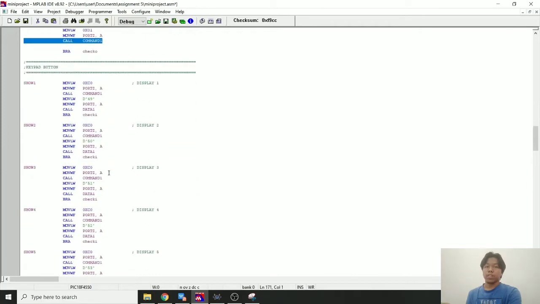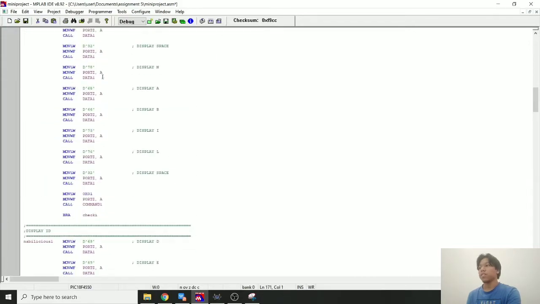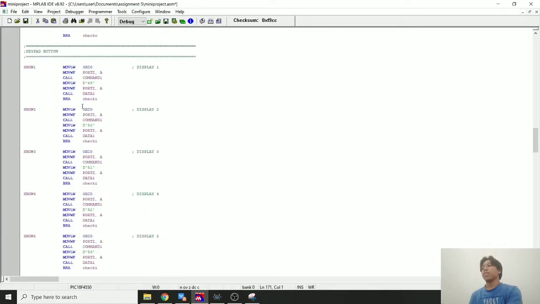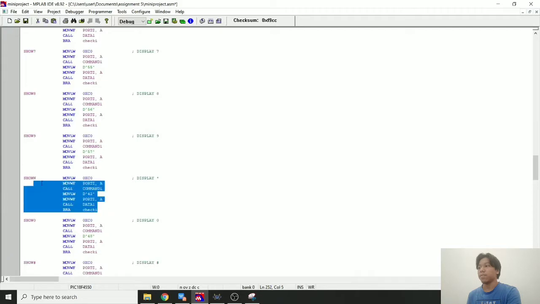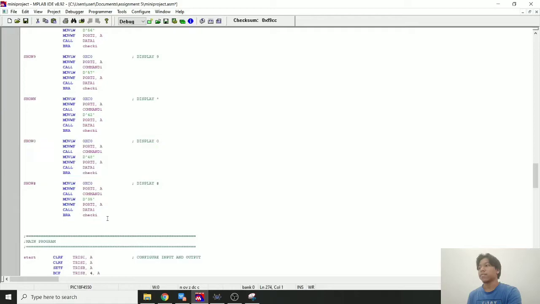For the keypad push button, up here is for the push button, display name and display ID. So here is my keypad button. This is the coding for showing the numbers. We have show 1, show 2, show 3, 4, 5, 6, 7, 8, 9, and also I have the star over here, I name it as show n, and then we have 0 and then hashtag.